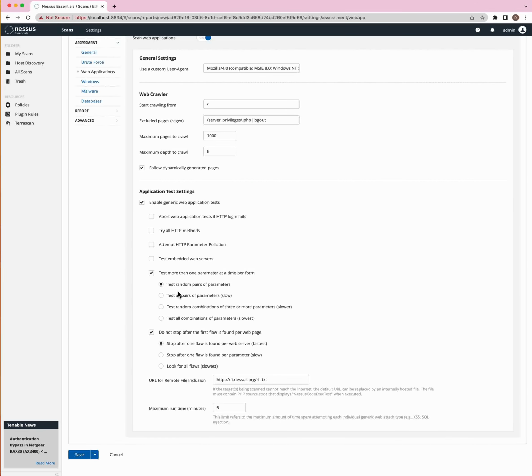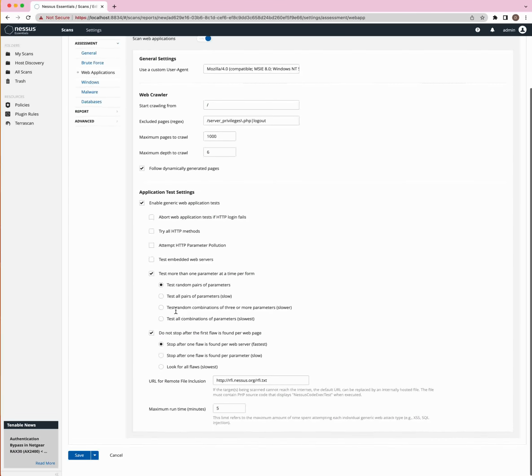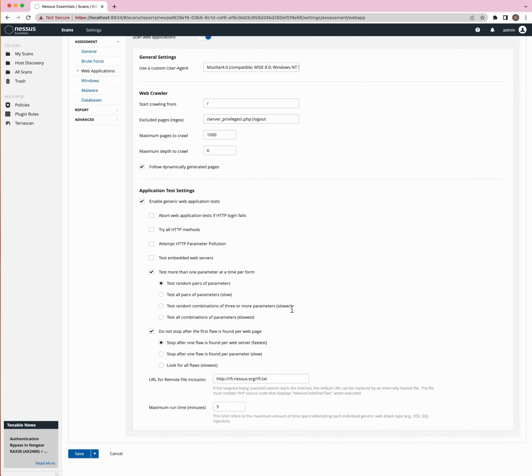Now, here you could test random pairs of parameters. Here, if you want to test all pairs, very slow. Here, if you want to test random combinations of three or more parameters, that's even slower. Here, test everything, that's the slowest thing you could do.